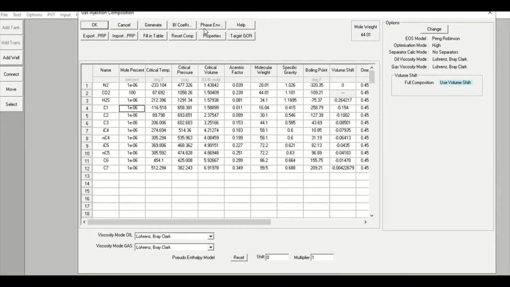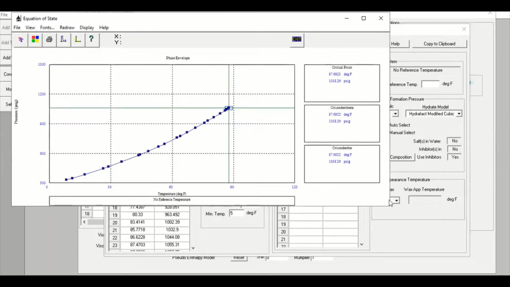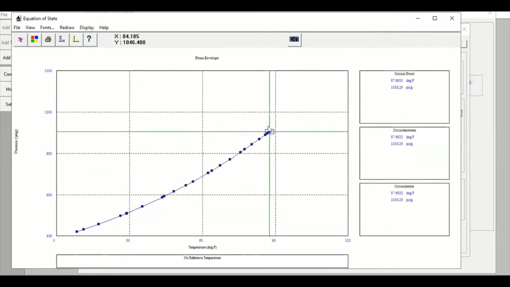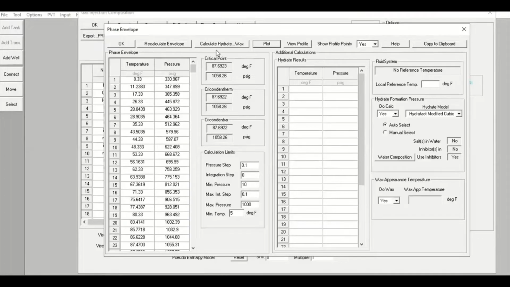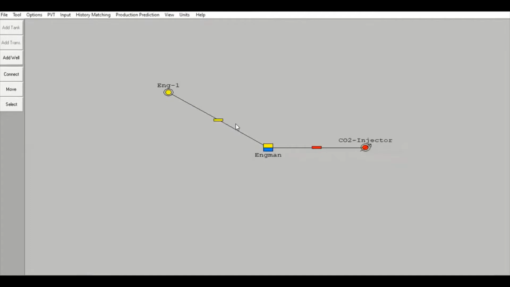And for the phase envelope, if you want to know, click plot. Because I use pure CO2, the phase diagram will be aligned like this. Here we have supercritical. Below this curve, we have gas. Above this curve, we have solid and liquid. Close. Okay, so that will be the PVT section.